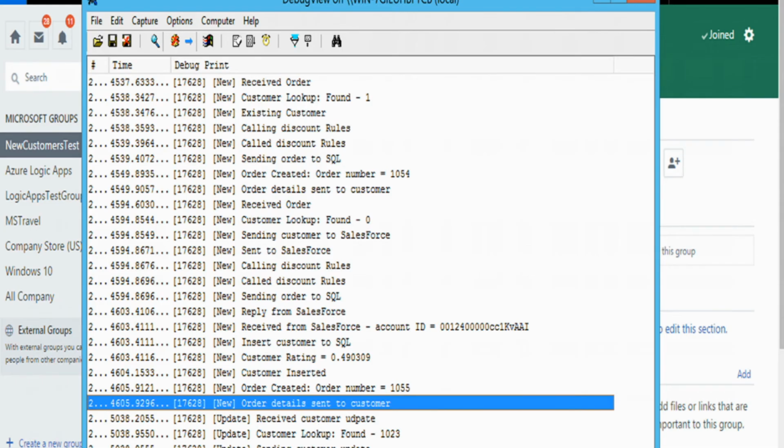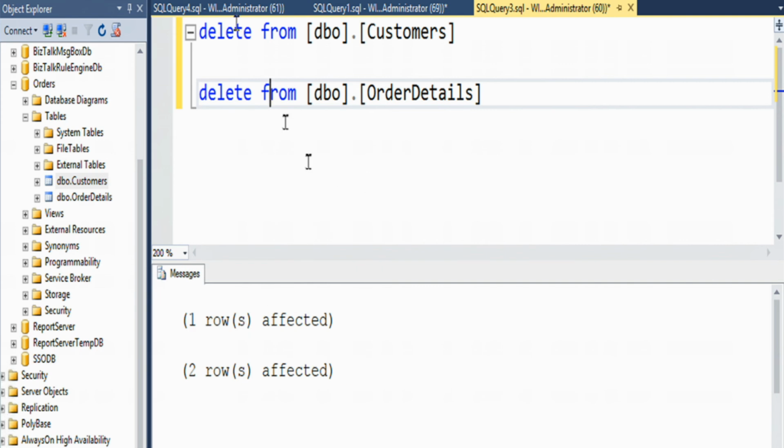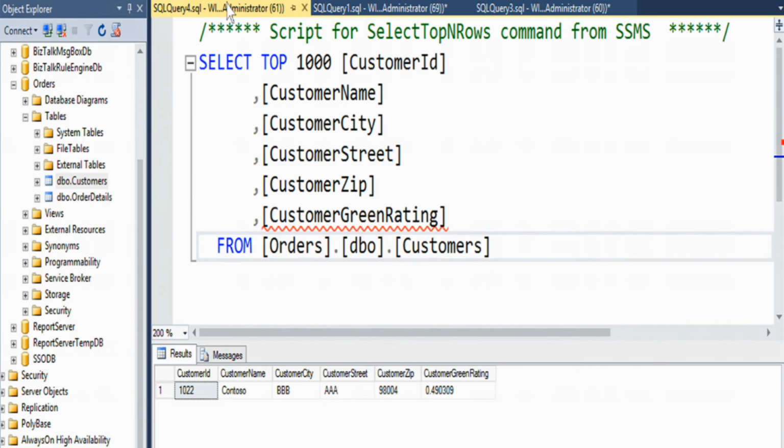So if I go and look at the database and query what's in it, I should be able to look at that customer record. Okay, and if I run this query, hopefully you can just about see, it's a bit small. It's now got Contoso, Redmond, One Microsoft Way, and the customer ID. It's also got the rating there as well, that I pulled back from the sentiment analysis when I created that order.